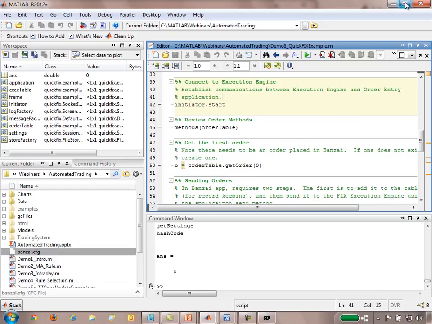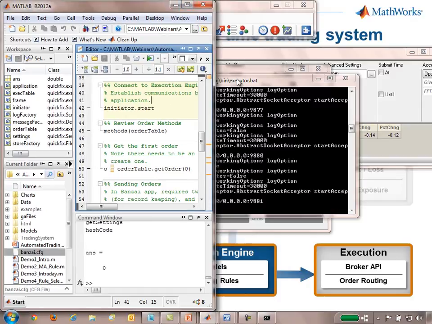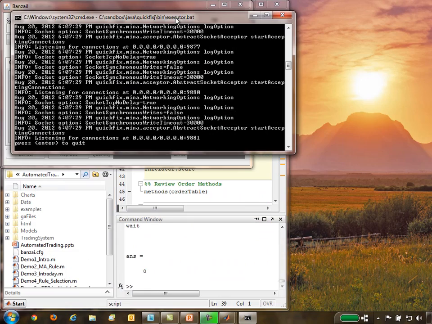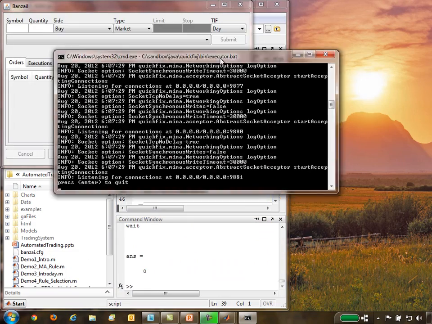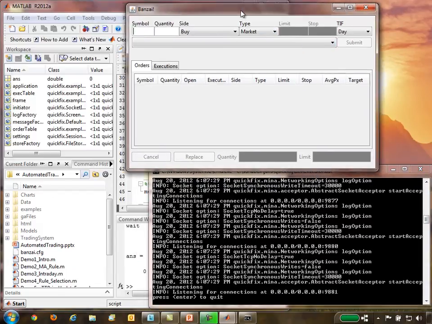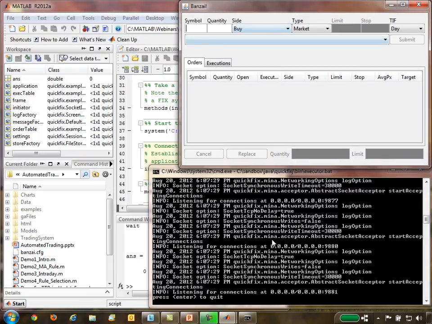So what we want to do now is, let me go ahead and minimize this. Alright, so let me go ahead and rearrange some of these windows. You can see right now we're listening for a connection within the executor application. You can see I have an application here that's not allowing me to submit any orders. This is my order execution console, or the Bonsai app from the QuickFIX/J set of files.